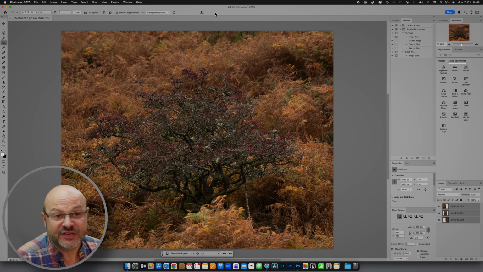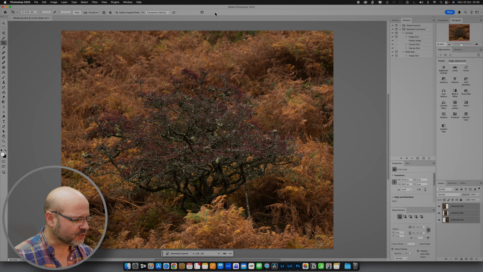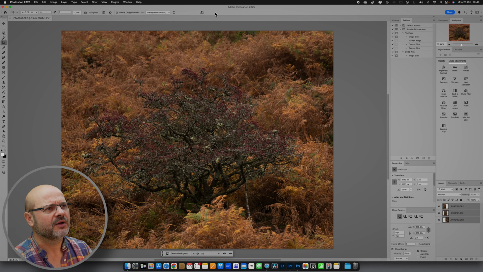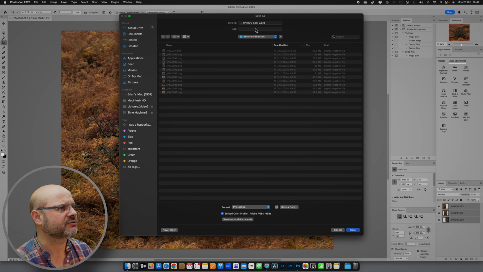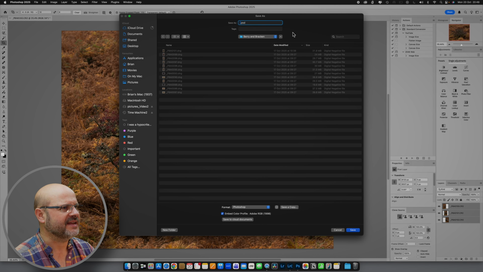So I like doing the rest of the work back inside of Lightroom. So let's get back inside there and look at how we're going to do the image. What we're going to do is just save this image as it is. We're going to go File, Save As. We'll put it back inside this folder here, Berry and Bracken, so I know where it is. And we're just going to call it, so we can find it nice and easily, Stitched. There we go, Stitched Photoshop file.